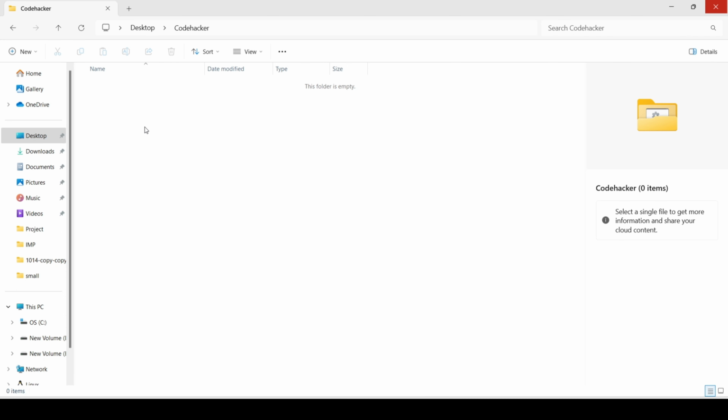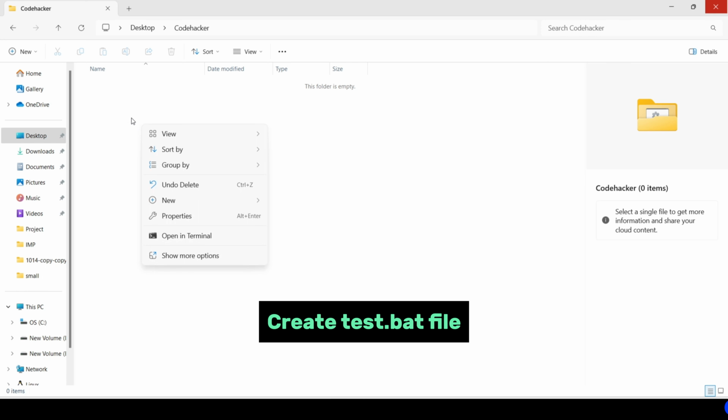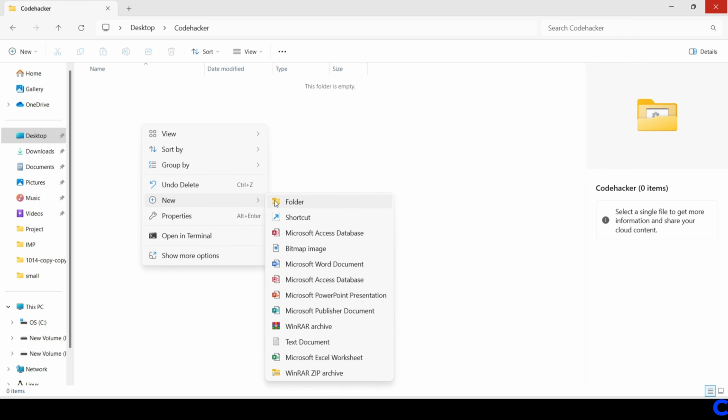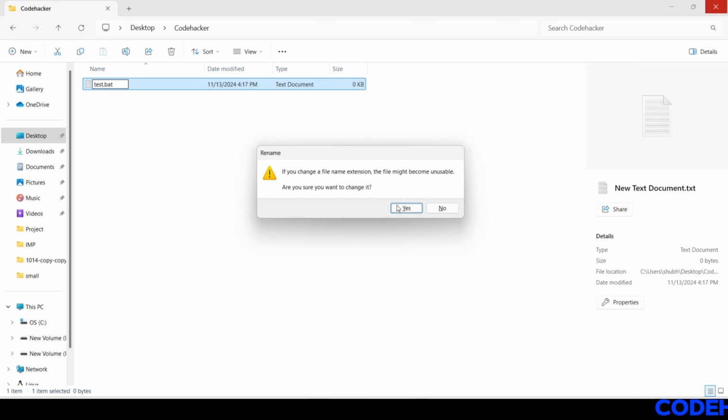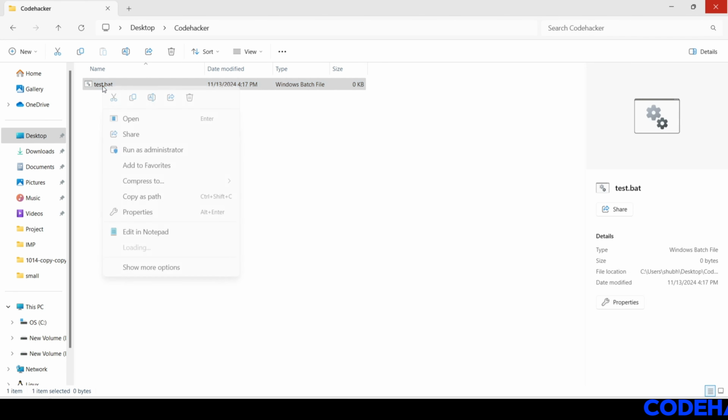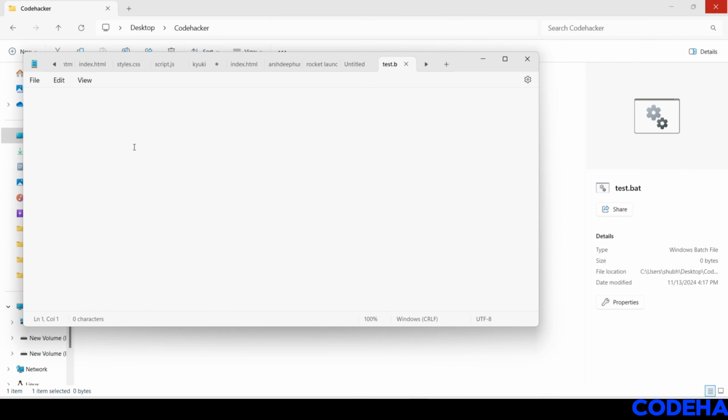So let's start it with Windows. First create a batch file, new text document and name test.bat. Now edit with Notepad. Add first line @echo off.